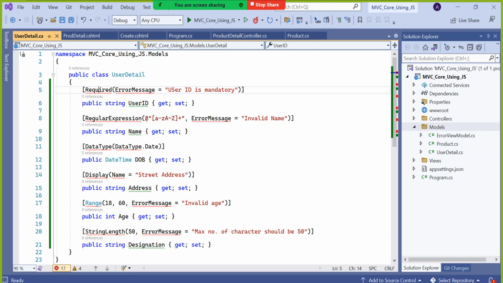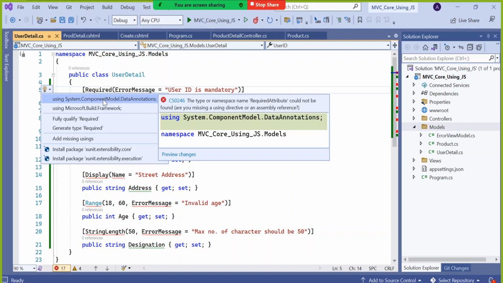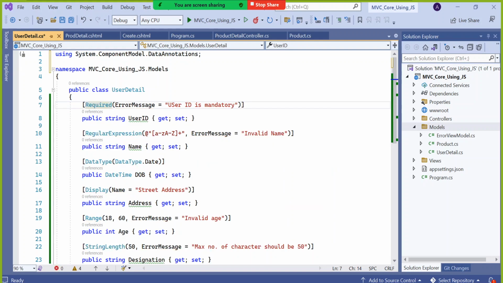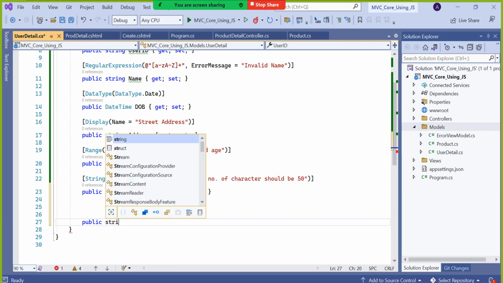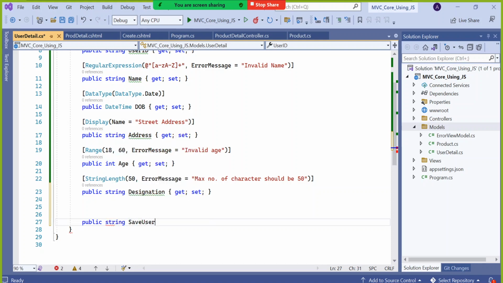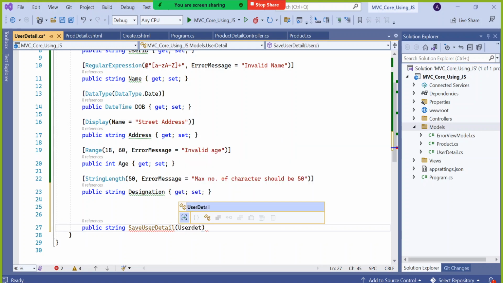For some of the annotations you have to add the namespace System.ComponentModel.DataAnnotations, otherwise it will show an error. Now let's save it, and here also we will have one functionality. Let's say public string SaveUserDetail, taking a UserDetail object.